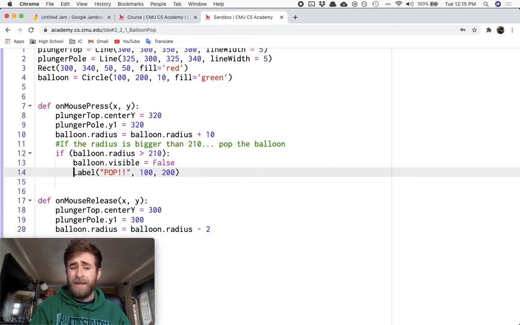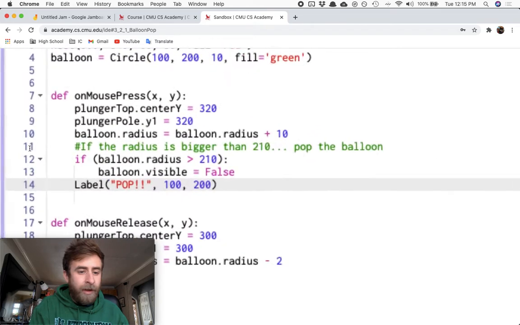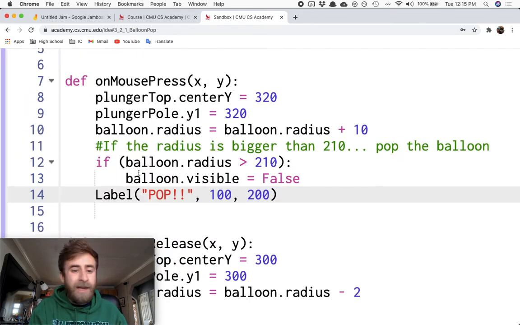Let's say I did something like this. If I mess with my indentation, what's going to happen there is the label pop is no longer inside of the if statement. So it's just going to run no matter what. It's going to go from line 12. It's going to skip line 13 because at the beginning of the program, the radius is not more than 210, but it will run line 14. So that's why this indentation becomes more and more important as we get further into programming Python.